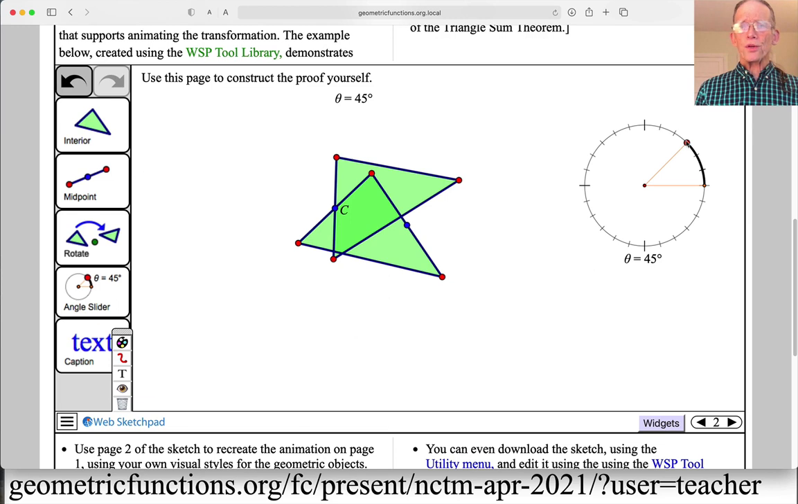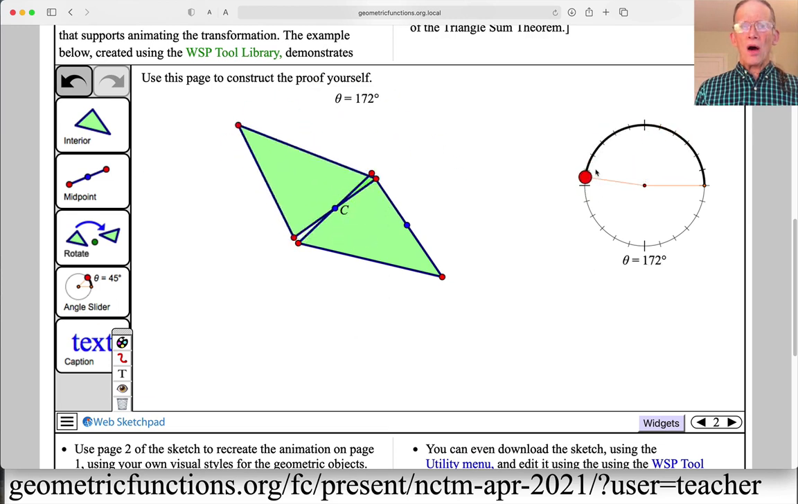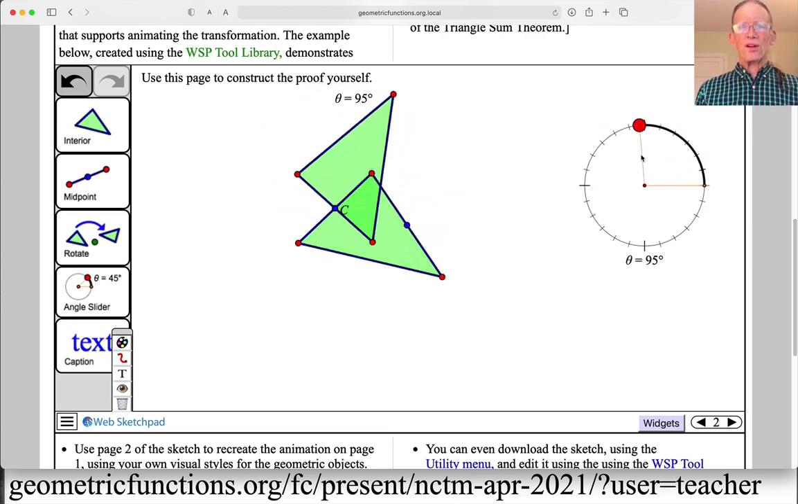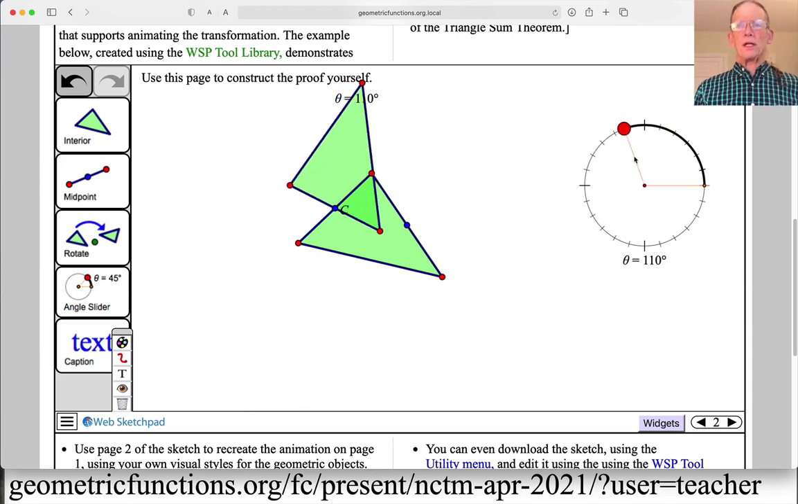Now let's make sure that this works right. Okay, that does look right. It looks like it's looking pretty good.